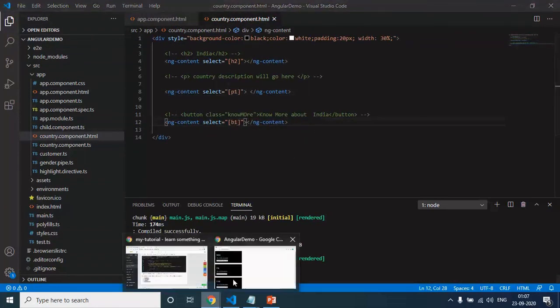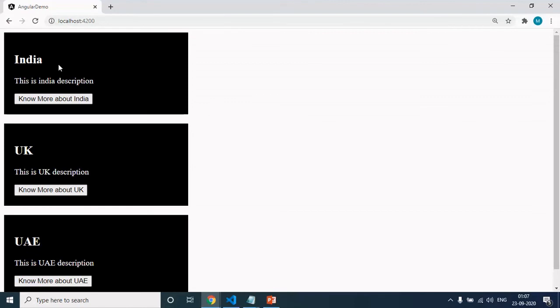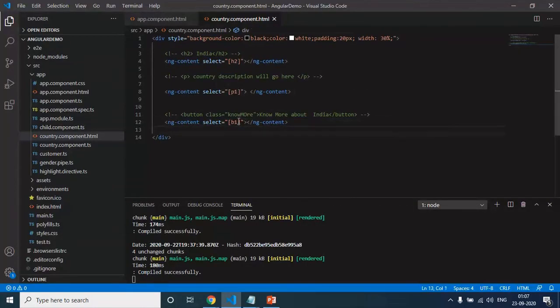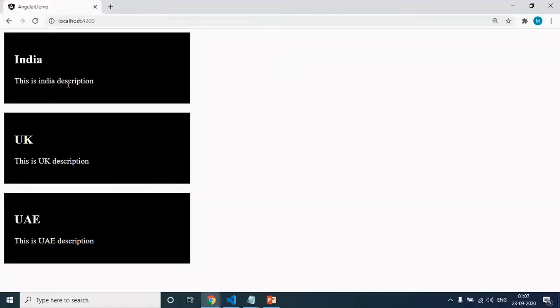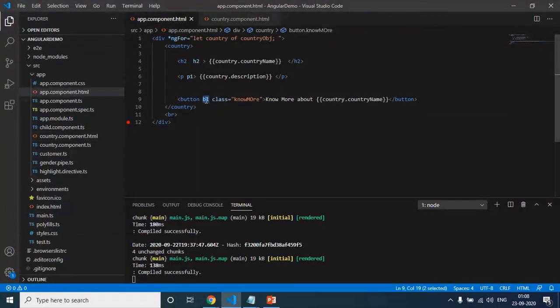Save the changes and flip to the browser. You can see that I am still able to see the same output. Let me modify one of the names. So I will do b11, save the changes, and now you can see that the button is not coming. So this was the custom attribute.